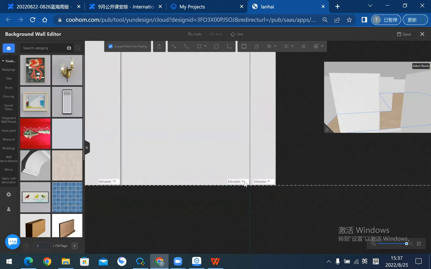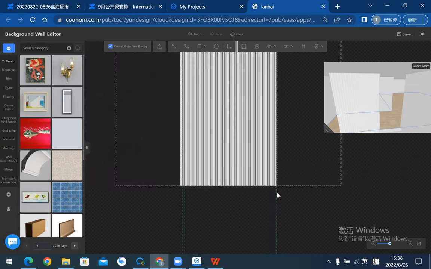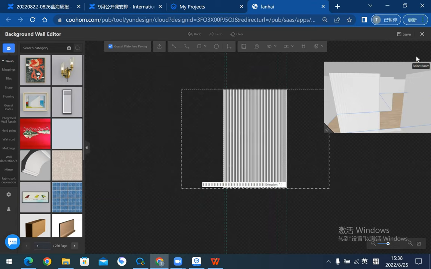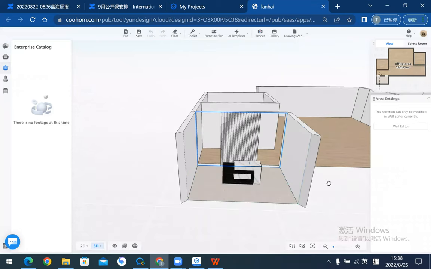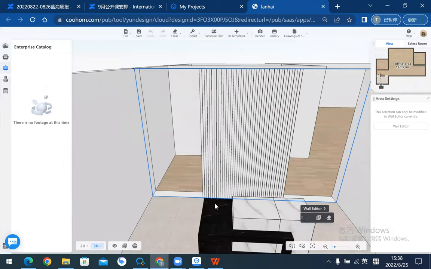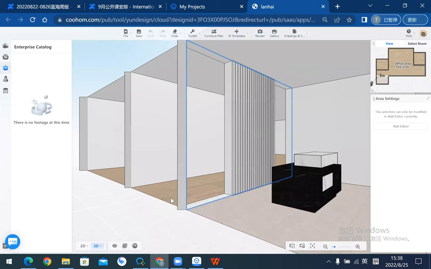Okay, and give it an extension value equal to 35 here, and the ending one equal to 15 here, just like this. After we do that, we go back to exit with save. Yeah, it's just like this. We build this shape.